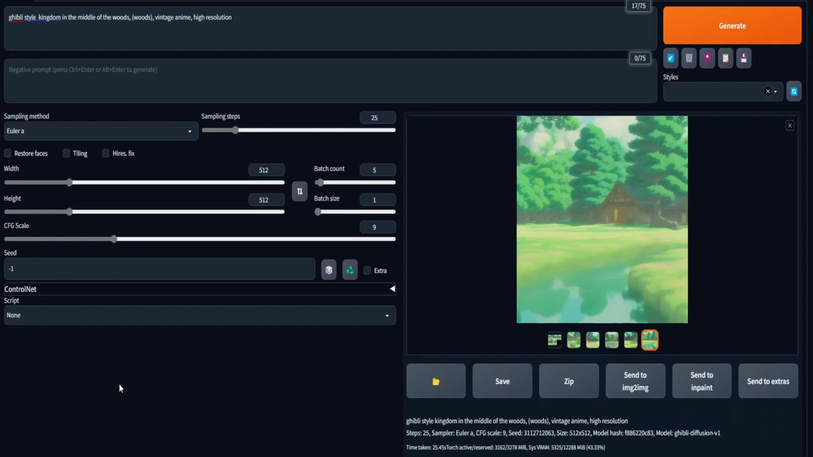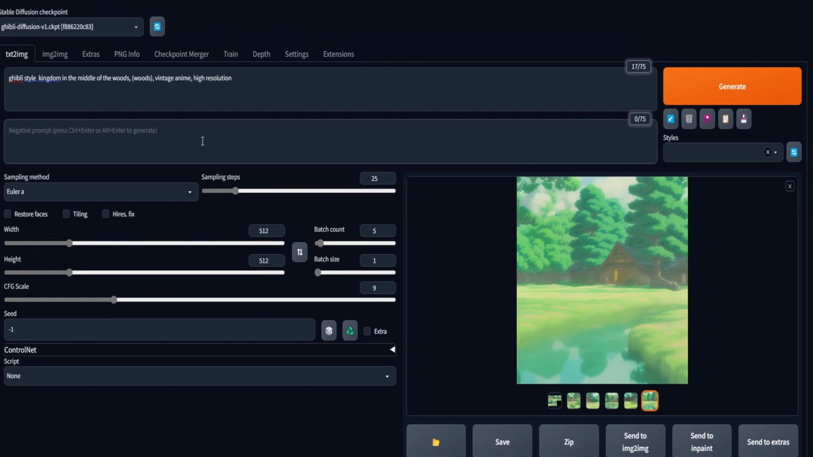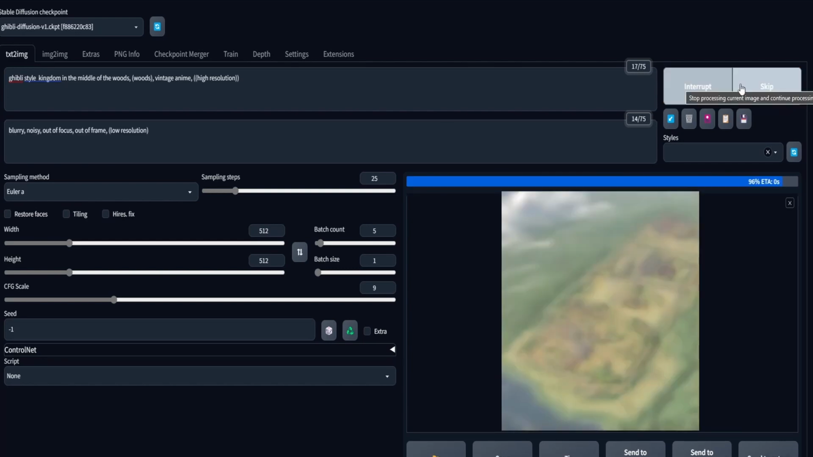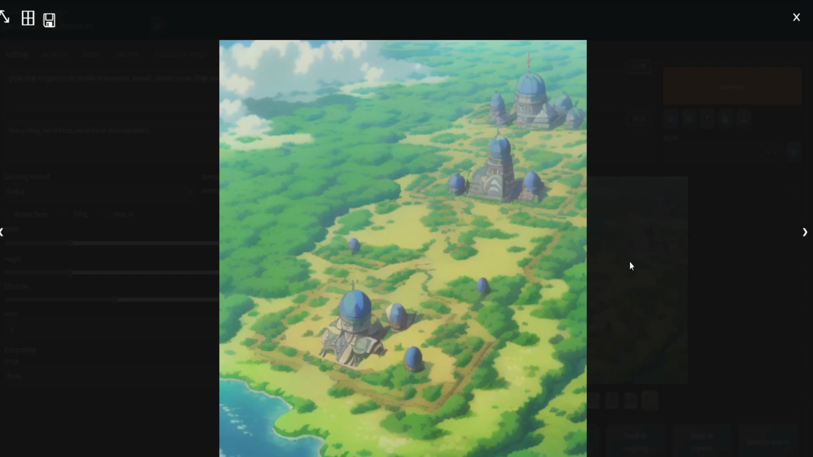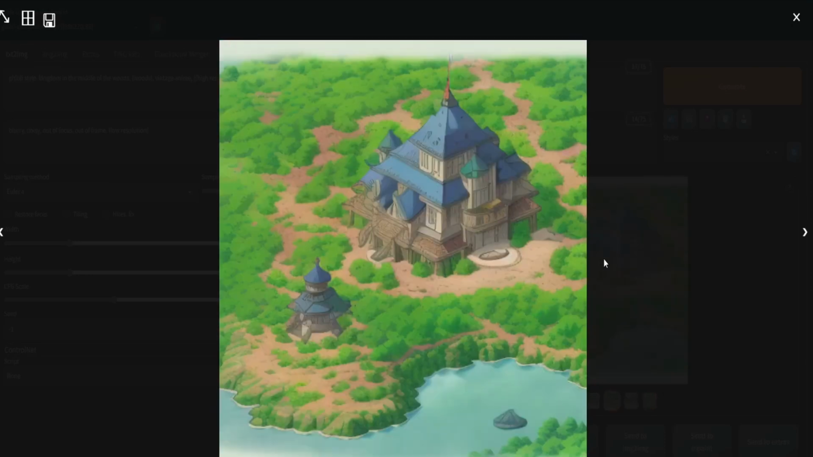So what I'm going to do here is I'm going to add some negative prompts, some things that I do not want to appear in my photos. And this is how I'm gonna go about it. And now that I've tried it again, I've had way better results. Look at this. This is a kingdom. You can say so at least.